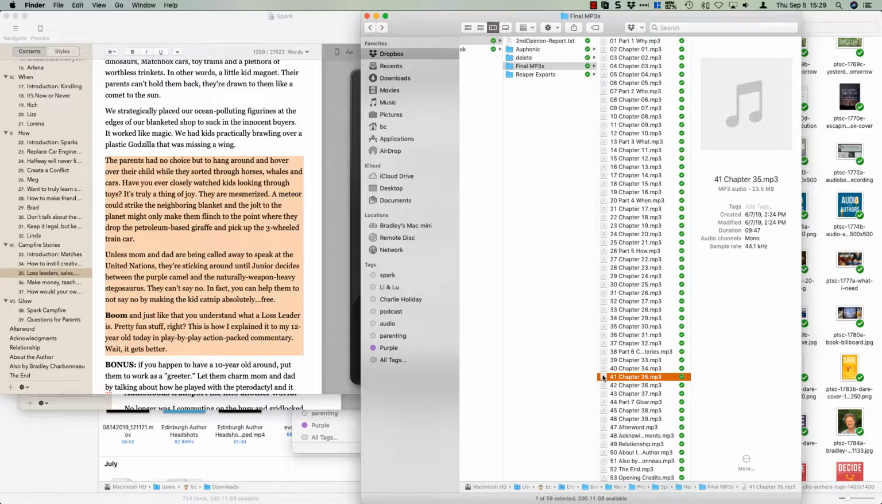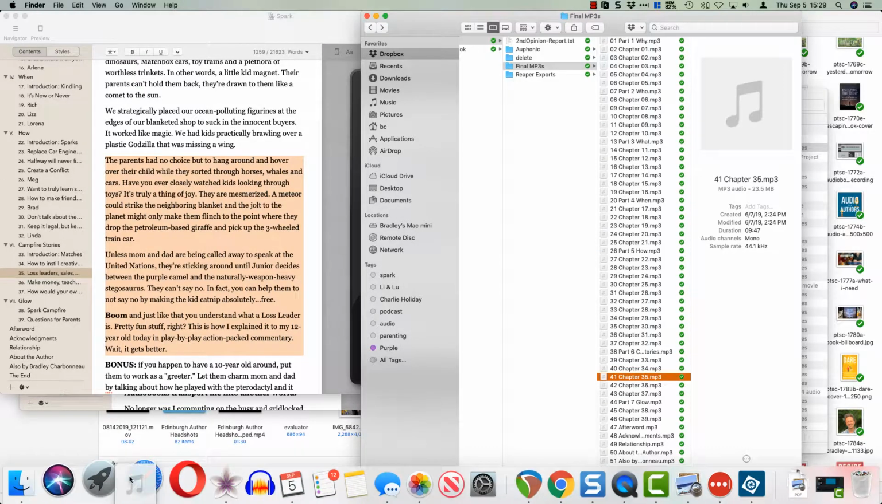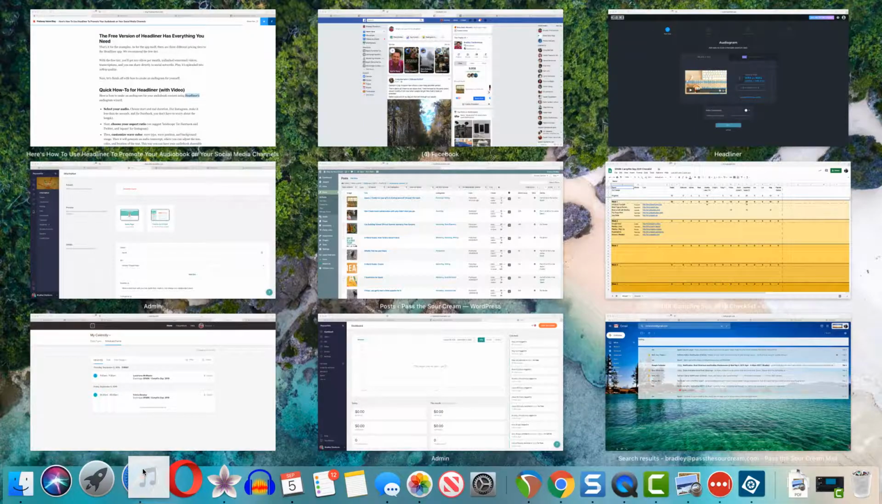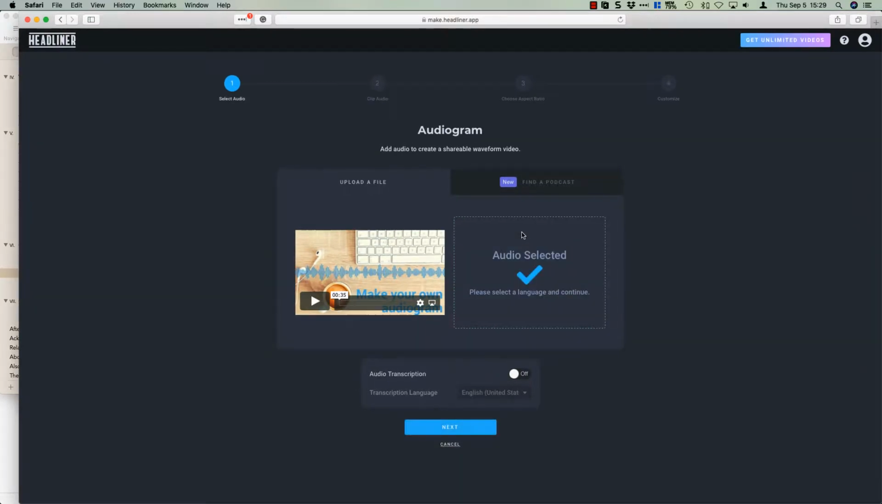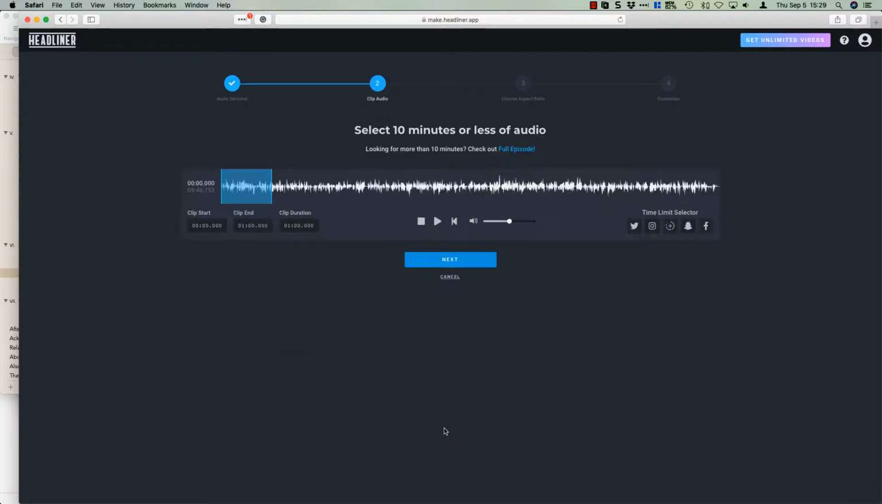Now I'm going to drag this over to my browser, over to my Headliner. Come on, Headliner. Drag and drop in there. Now it'll say somewhere like it needs to be under 10 minutes in a sec. So here's audio transcription. I just did this before in testing for this video. And I'm not sure I want audio transcription. It has this gigantic bit of audio. I'm recording all this stuff. I don't know yet. I'm going to leave it off for now. Okay, next.